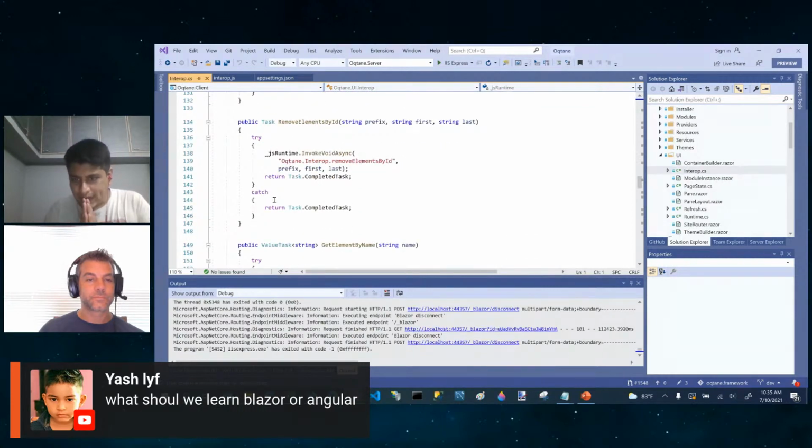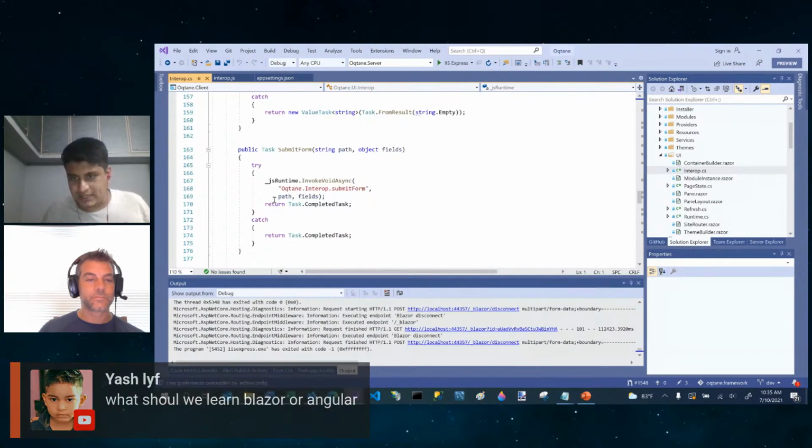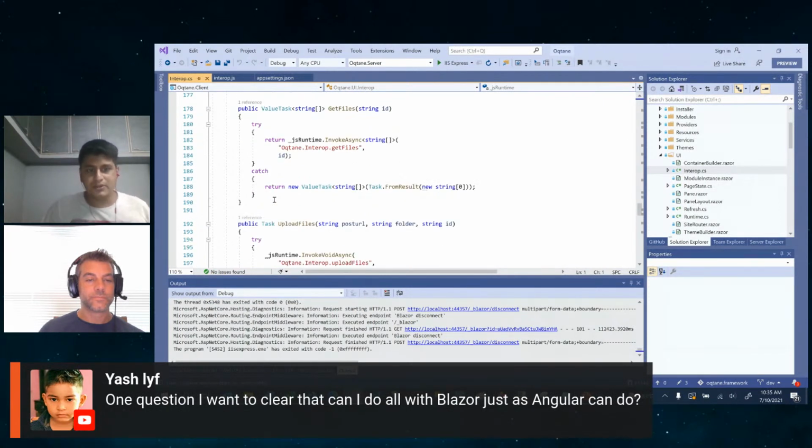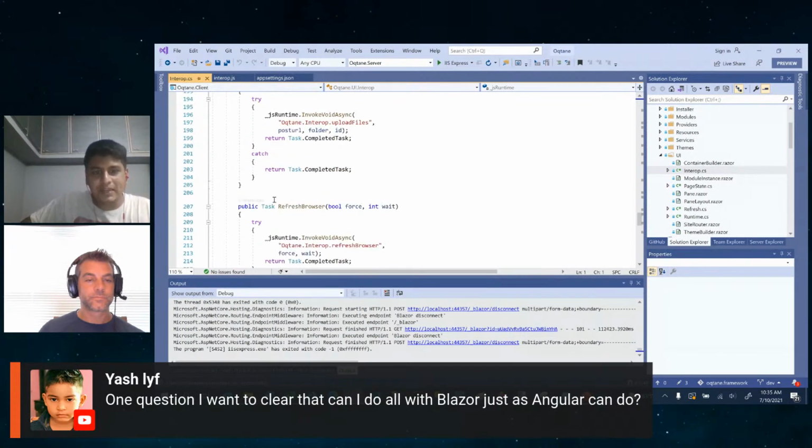Okay, so I think we have one more question from here. Can I do all with Blazor just as Angular? Is it possible to do everything that I can do with an Angular application with a Blazor application? I don't see why not, but I don't know of any specific examples off the top of my head that might be impossible to do in Blazor that you can do in Angular. I guess there may be some, but I'm not aware of them.